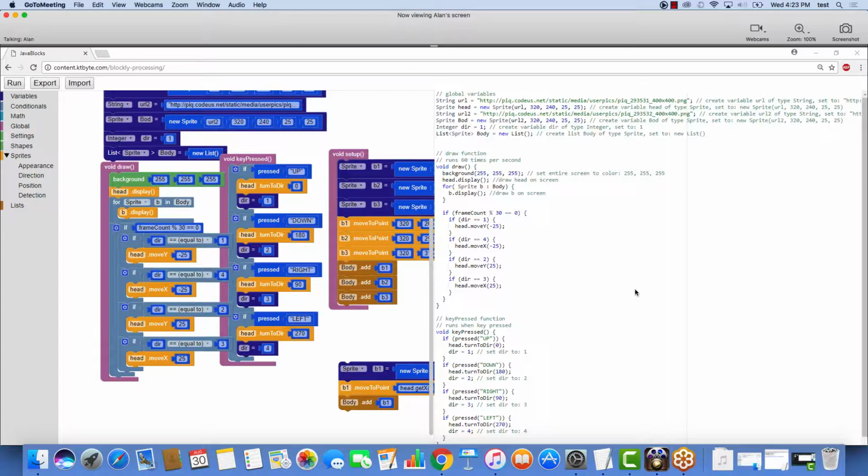Hold on, let me look over here. Head.turn to direction. Also, you have turn to point. You need to turn these into move to position, move to point. There's still something wrong with my code, Brayden. Brayden, all right, let's have a look. All right, so let's have a look. Let's run.